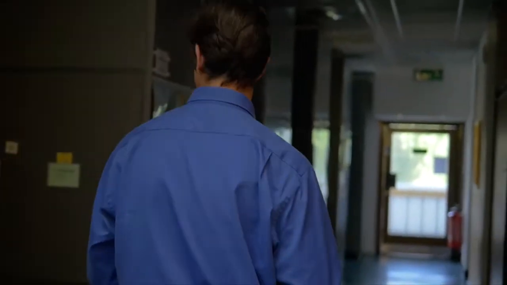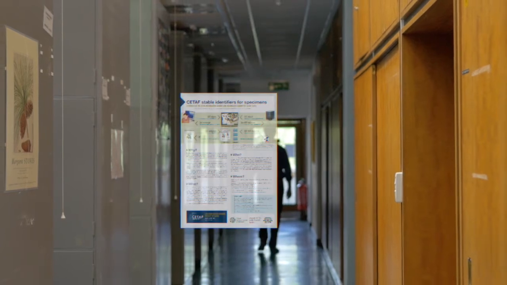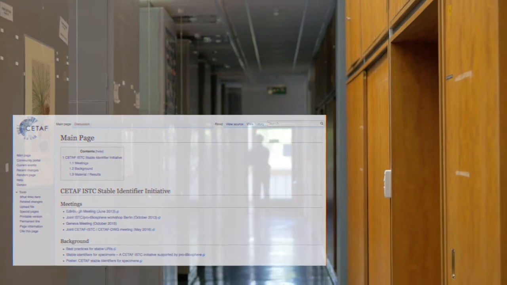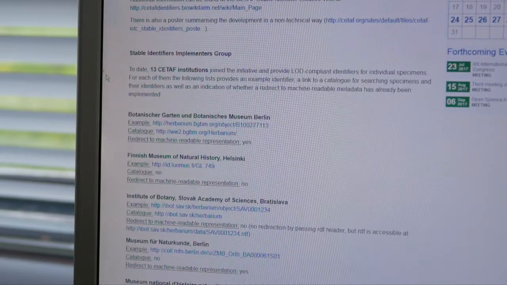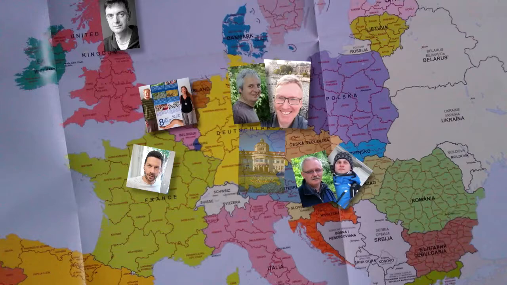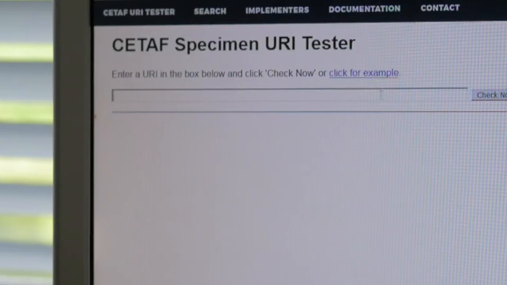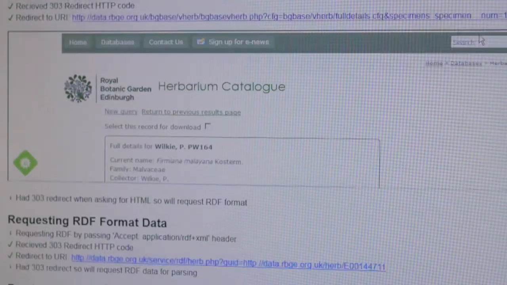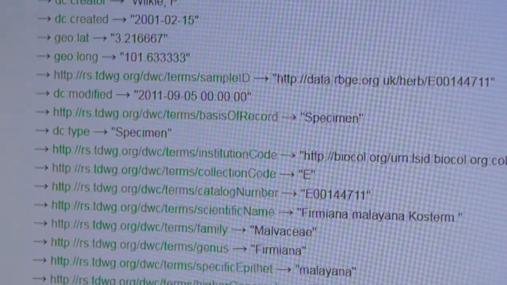If you want to get started with implementing stable identifiers, there's lots of help available. There's some documentation online from CETAF that you can go and read and show to your technical people. This is a growing community, and we are tending to help each other out, so you may well find that there's an institution near you or someone you know who can help you do the implementation. There's also an online testing tool where when you start to do your implementation, you can check that your URIs are functioning correctly and that tools that are built against them will work correctly.